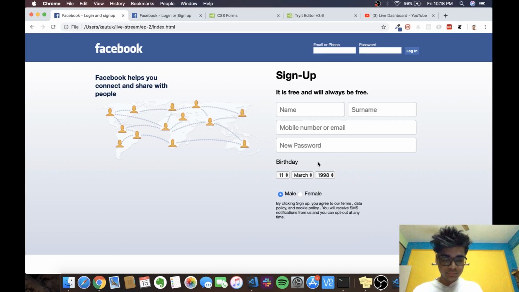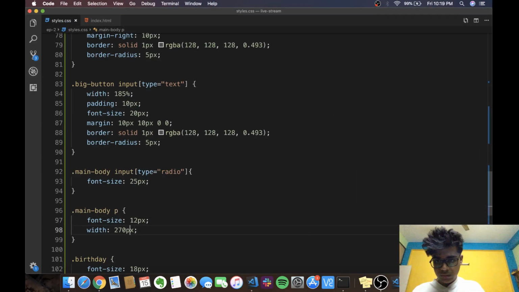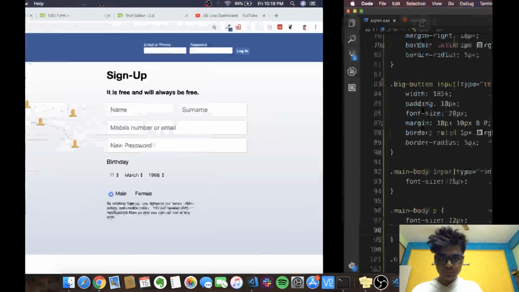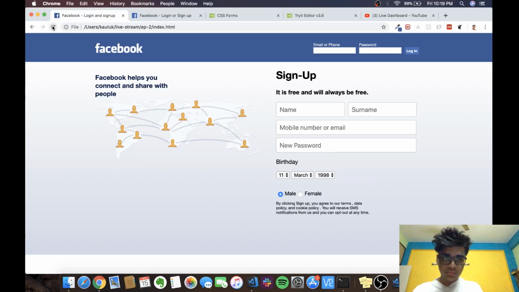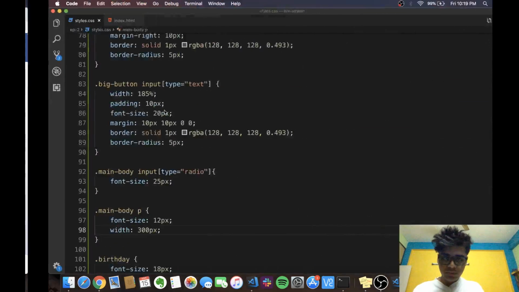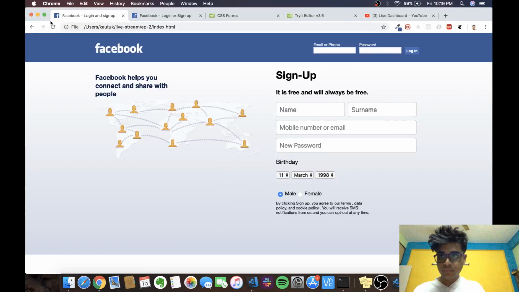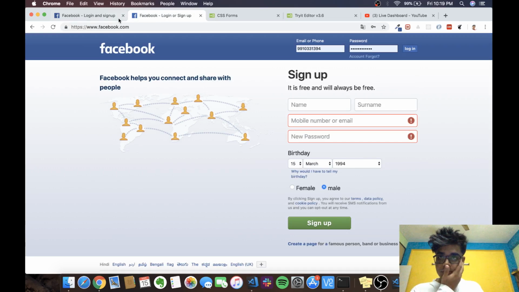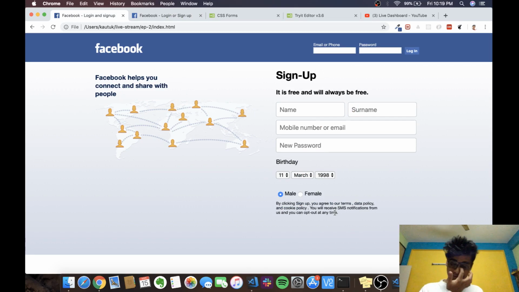Yeah. Or maybe 300 pixels, or maybe a little more, 20 pixels. Yeah, so now it's in 3 lines, and it ends at "data policy from anytime."